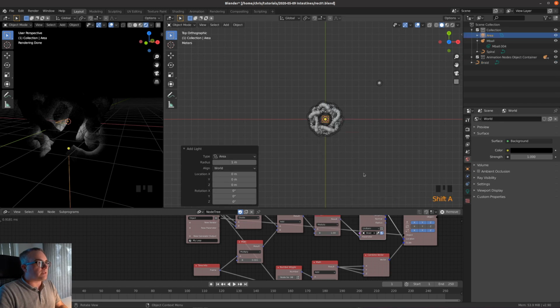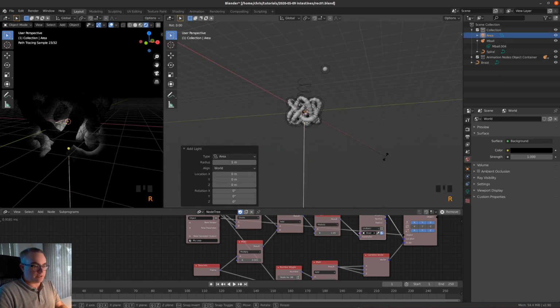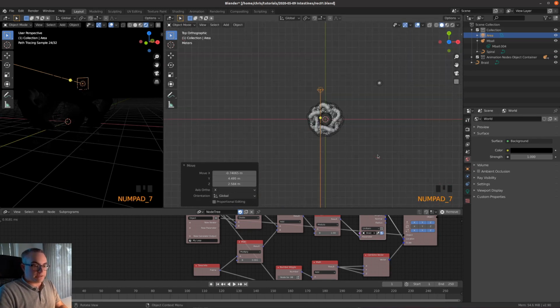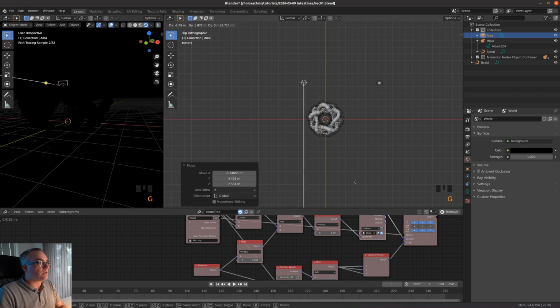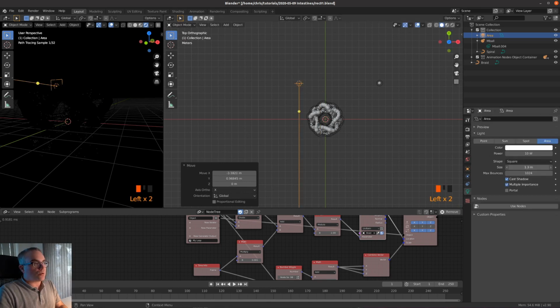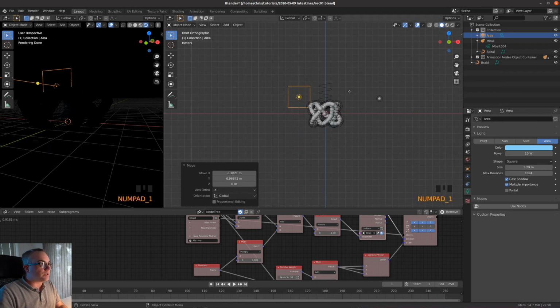So let's take an area light, rotate X 90, place it somewhere like right here, scale it up, make it a little bit bluish. This is going to be our backlight, and give it some power.